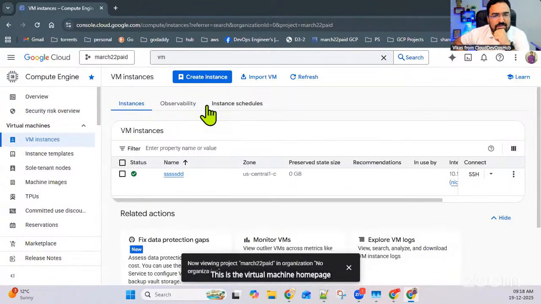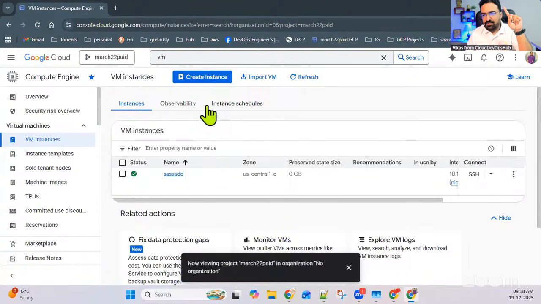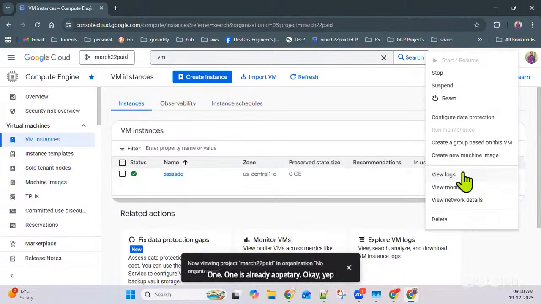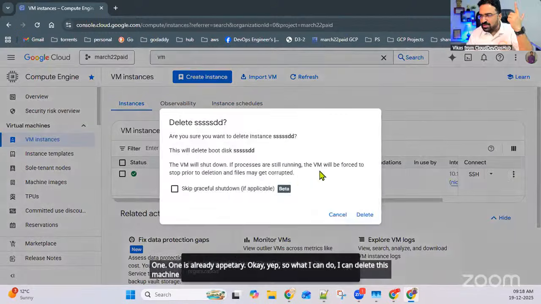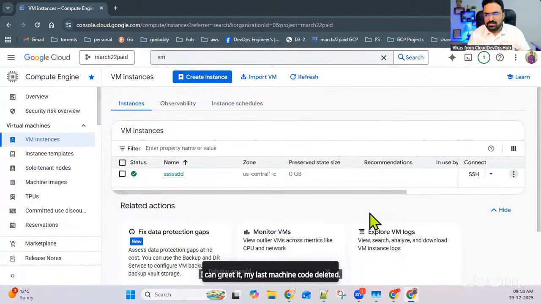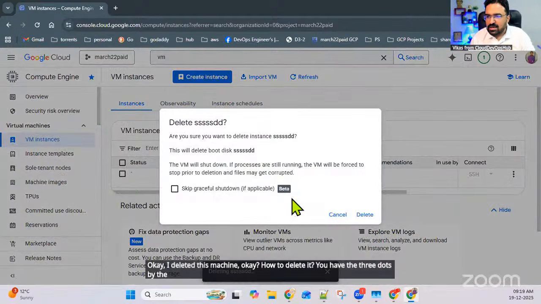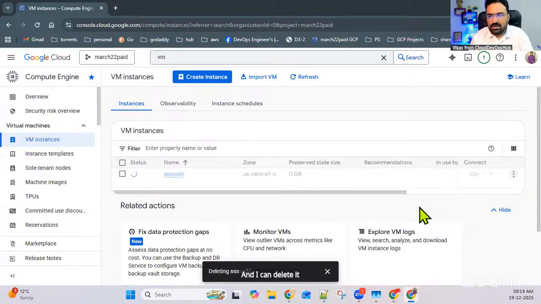How many machines are visible here, guys? How many machines are running here? One is already up and running. Okay, so what I can do is delete this machine. I can delete it. How to delete it? Go to the three dots here, the Delete option comes. Delete. Okay, deleted. Now my requirement is I want to create a new machine.